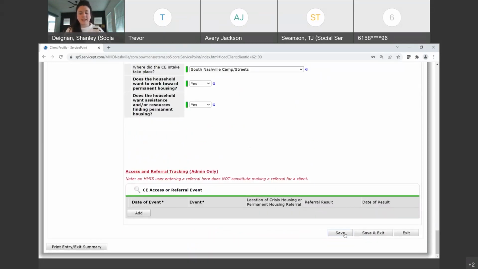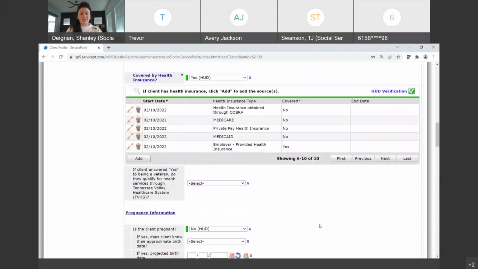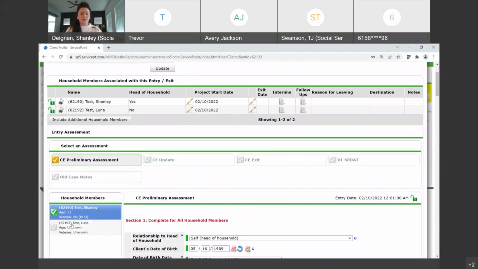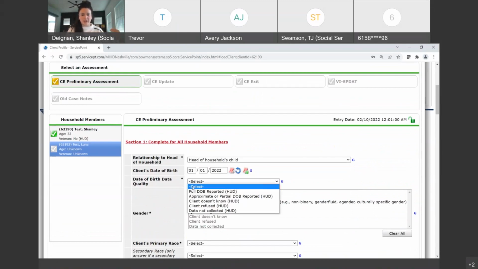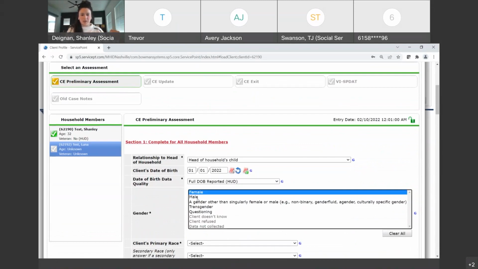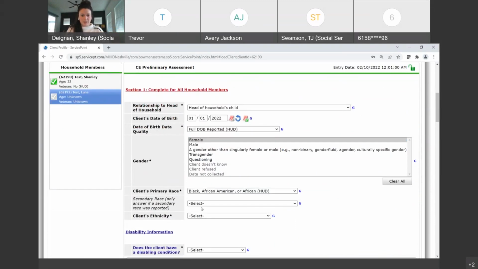Okay, I clicked save, but before we exit, this is where it's really important to remember our additional household members. So now is when I'm going to switch over to Luna's record, and I'm going to do this really fast just because it's all very much the same as what we just did for Shanley. But we want to go through and add all of the required information for additional household members. So we're adding the first section because it says complete for all household members.